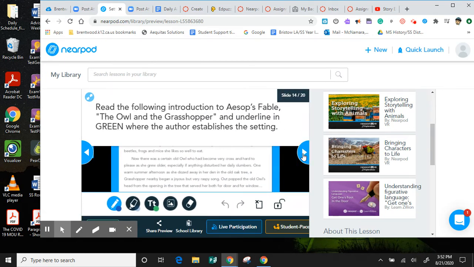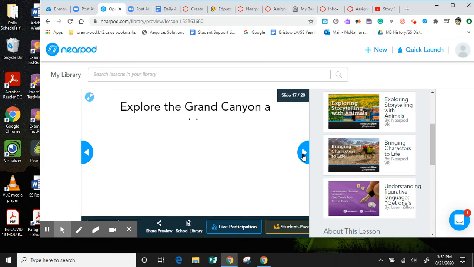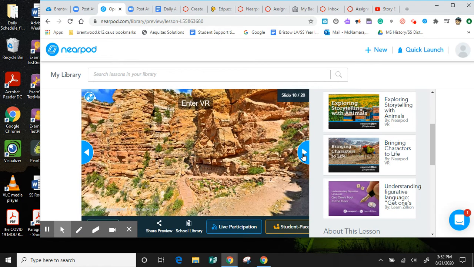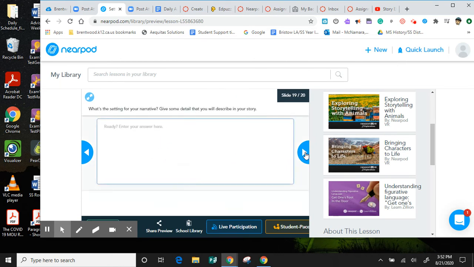There's some practice. This is going to have you read one of Aesop's fables and underline in green where the author establishes the setting. You go through that, and it's going to ask another open-ended question. Finally there's a little virtual reality experience of the Grand Canyon. You're just going to see some scenery from the Grand Canyon because you guys are writing about it. Finally, it's going to ask you at the end, what's the setting for your narrative? Give some details.